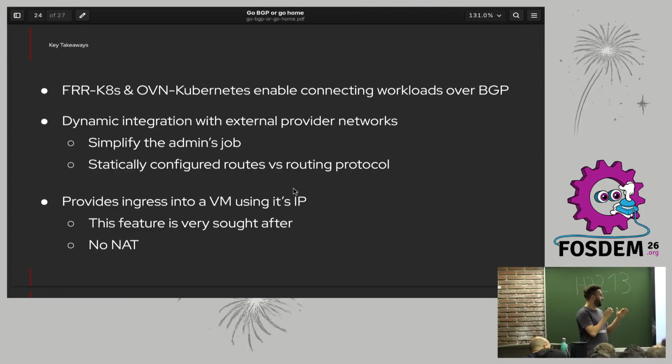And as we mentioned earlier, we finally drop the NAT overhead and the annoying configuration. You ingress the VM and expose it by its original IP. This feature is something our customers looked for a long time, and it makes them happier and their admins happier.